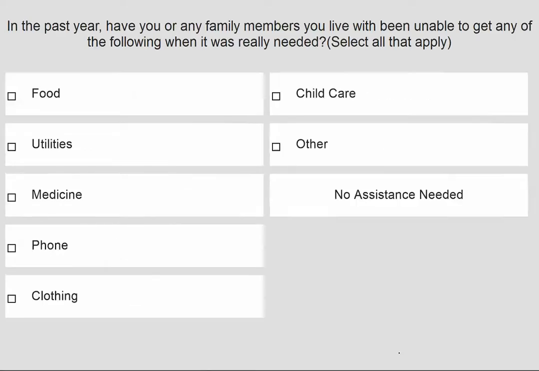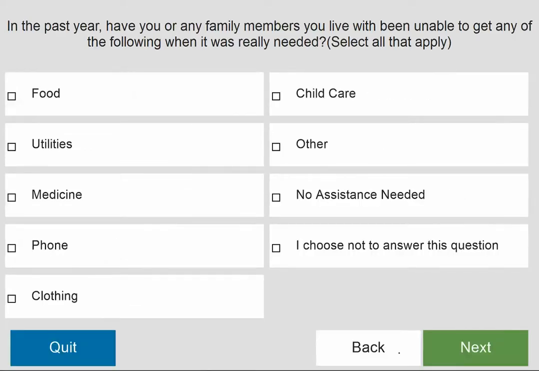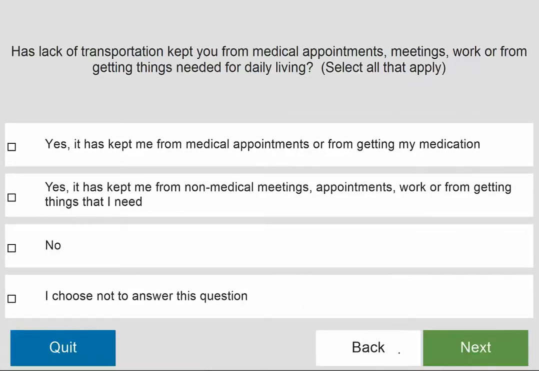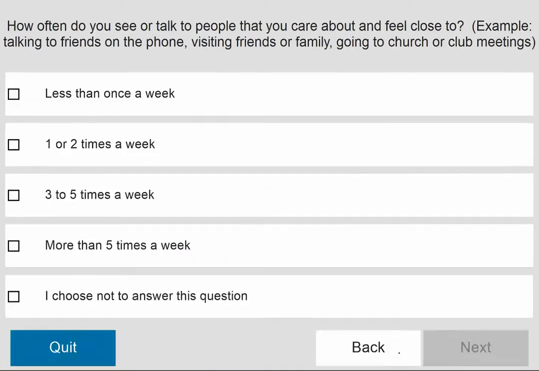private insurance. In the past year, I did need assistance on my phone and clothing. I wanted to get some nice clothing, and I did not get assistance, so I'm going to say yes. And I've unfortunately missed a couple meetings and my medical appointment because I didn't have transportation.